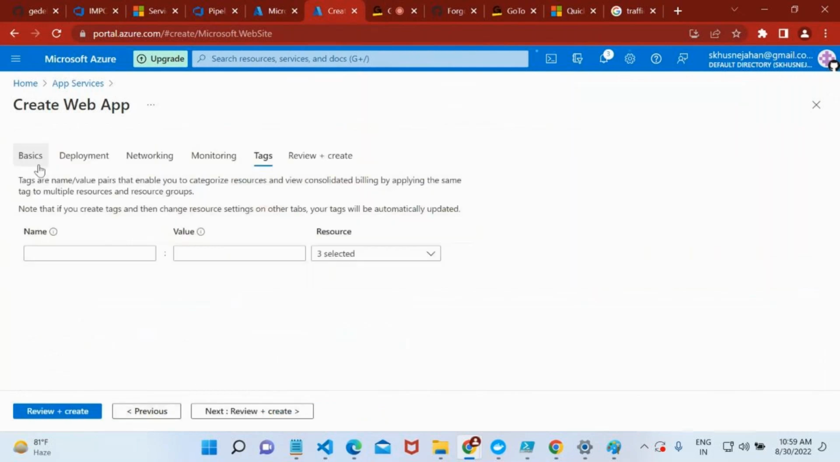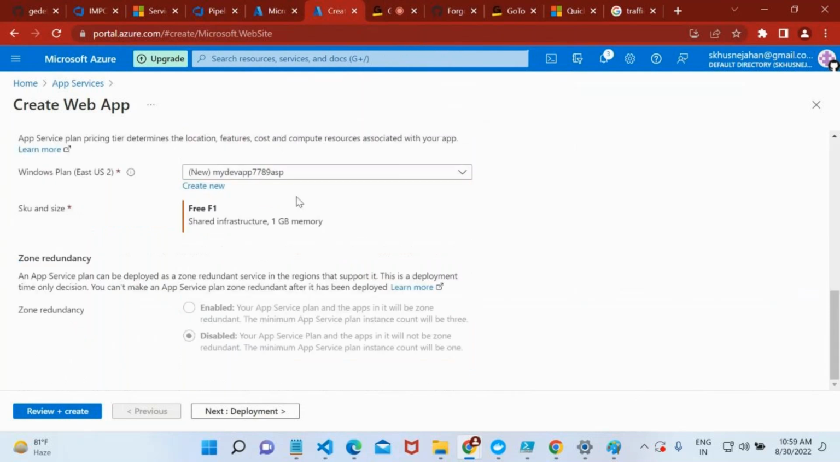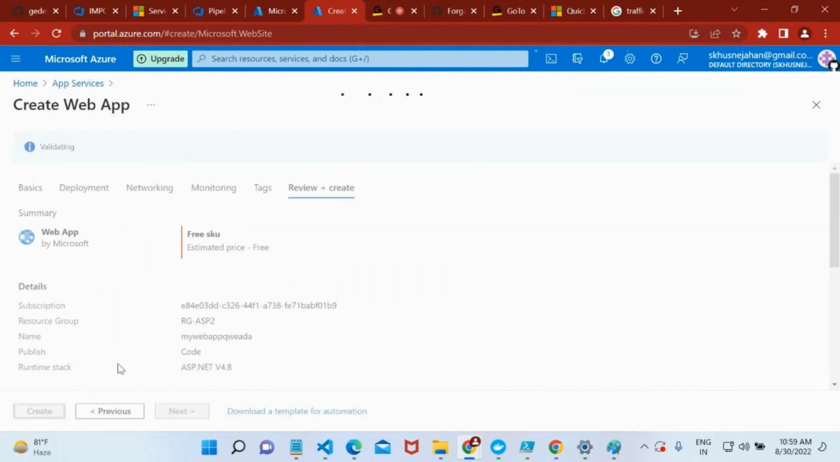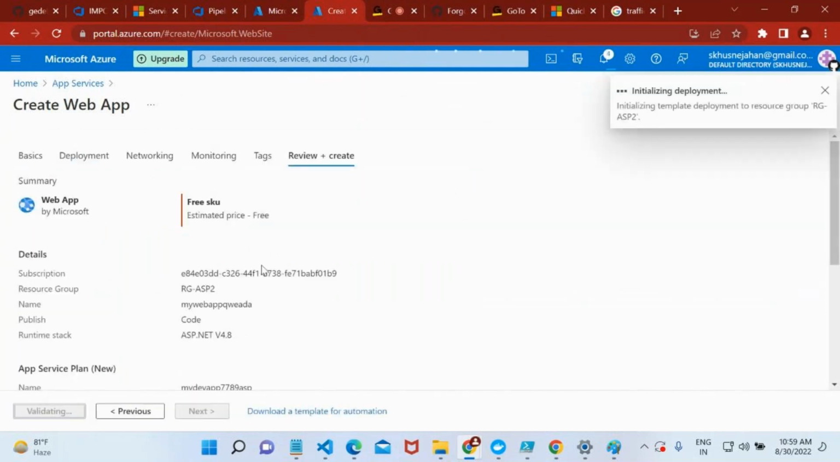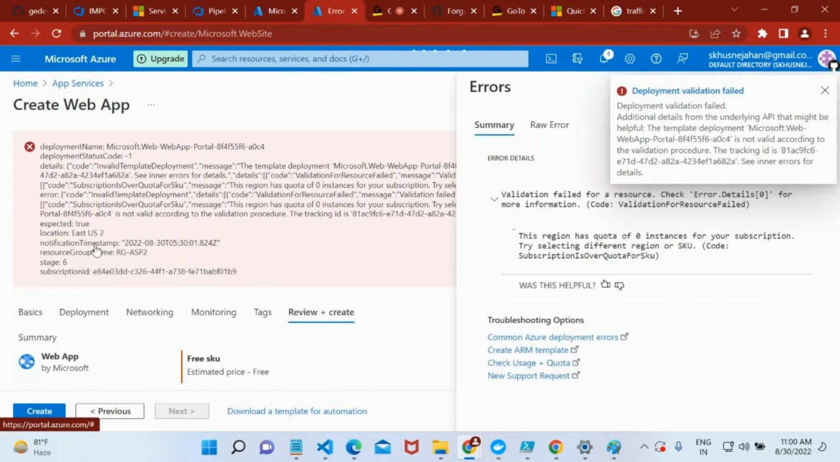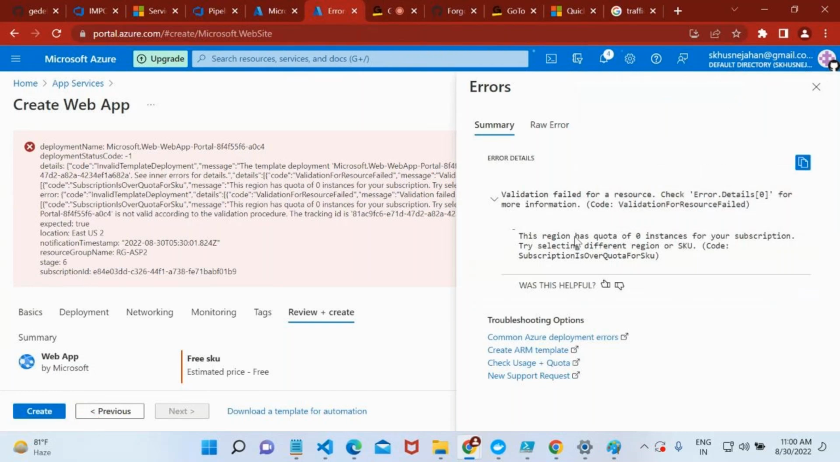Go to these steps. Go to the basic tab. Yes, this is what I want. Next deployment is fine. Review and create this. So web portal, the template deployment is not valid according to the validation process because see inner errors details. Okay, in which location it is failing, East US 2. The region has quota of 0 instances for your subscription. So that is what the problem is.